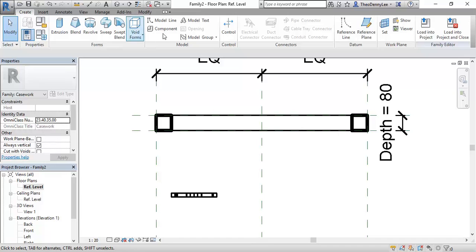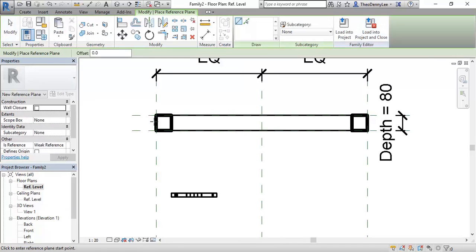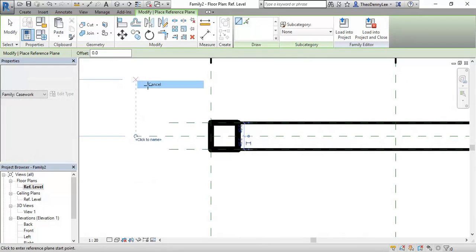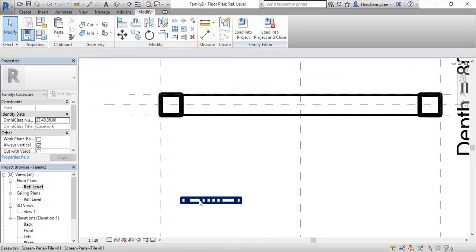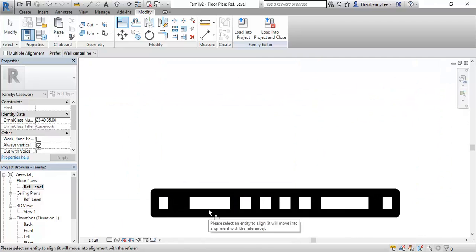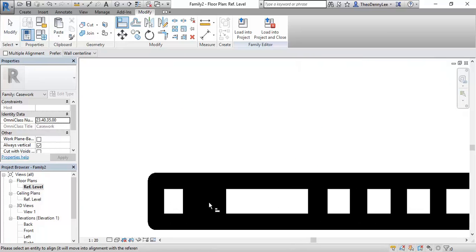So I'm just going to go ahead and quickly draw a reference plane through the centre line here, again to help me position that screen, or the tile within the screen. And then now I'm going to use the align tool, pick that reference plane, and then I should be able to get... Oh no, I don't get a centre for this because I made it with casework.